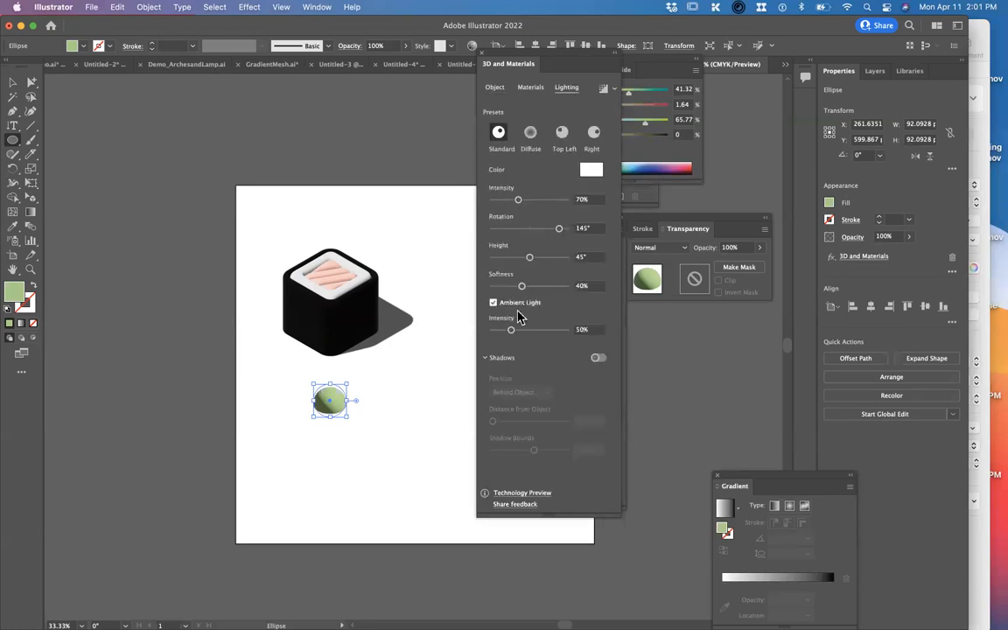And then again, we could adjust the lighting if we wanted. So we could add the shadow and adjust the rotation. We could actually get the angle from the other one. It should really be the same as the other one, but I'll just eyeball it here. We can adjust the height of that and so on.